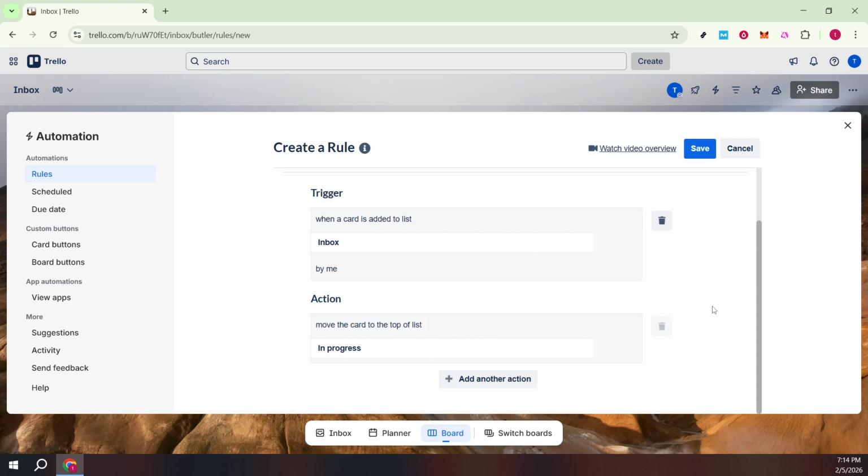If you want to fine-tune behavior later, like routing items to different lists based on labels or keywords, you can always edit this rule and expand it, but start simple to avoid conflicts or loops. Finally, click Save. That's it.